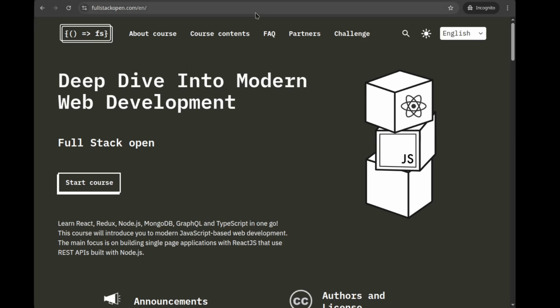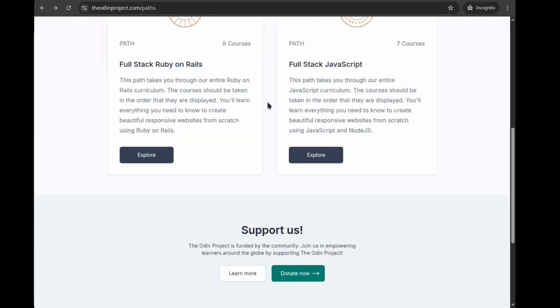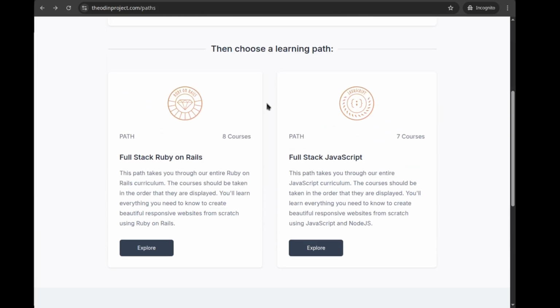So which path should you choose? If I were to choose one, I would go all in on the Odin Project. It trains you from the very basics to building full stack apps, like a real developer would in the real world. So you start building your problem solving skills from a very early stage.